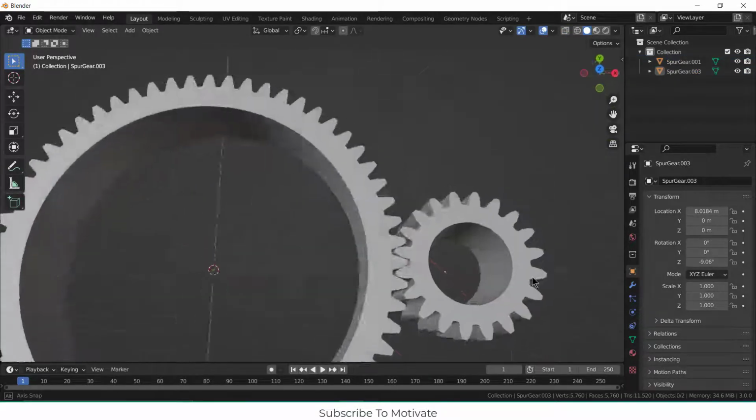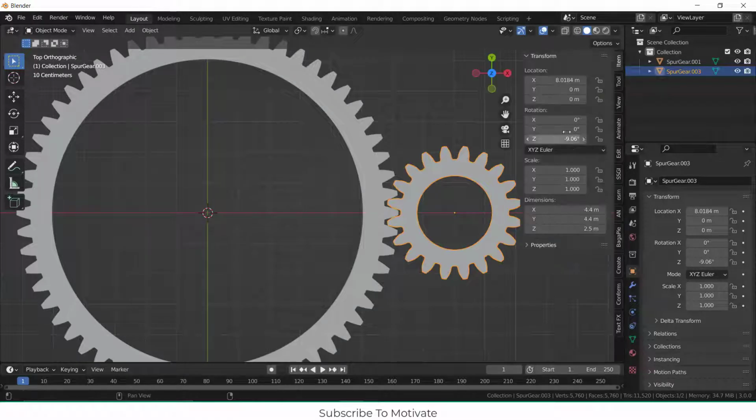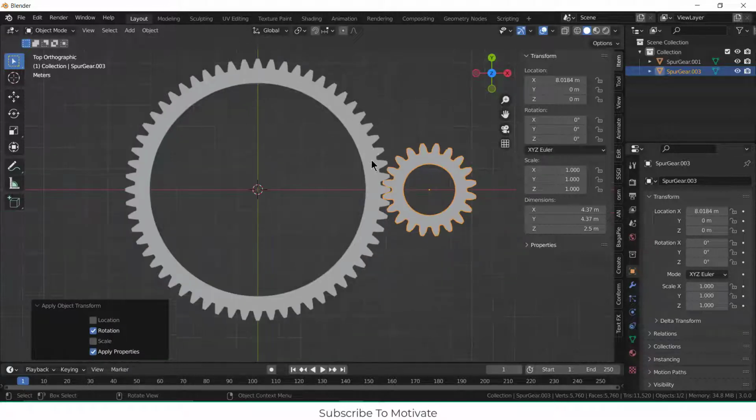So now gears are thick. Select this gear, press N. You see currently the angle is minus 9.06 degrees. So we need to make it 0. So how can we do that? Remember that we are not going to change this value from here, because if we do, the gear will rotate and I don't want it. So press Ctrl A and apply rotation. Here you see the angle is 0 and the gear is not rotated, and that is basically what I want.